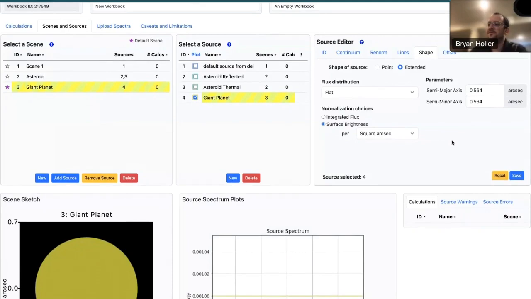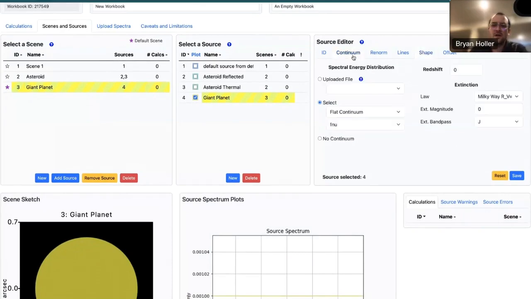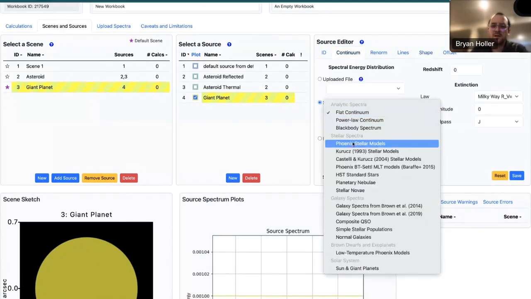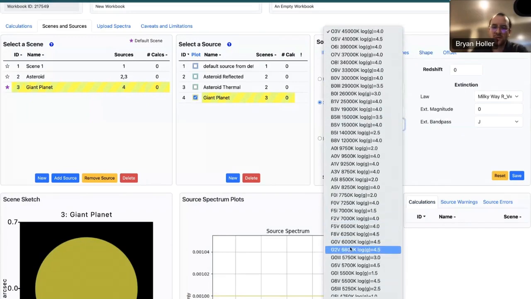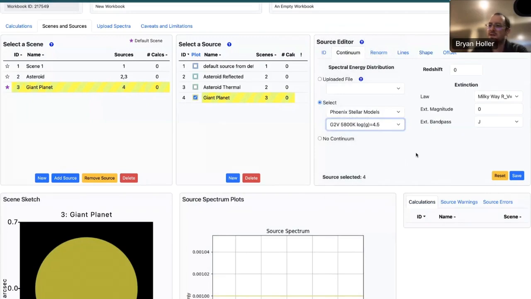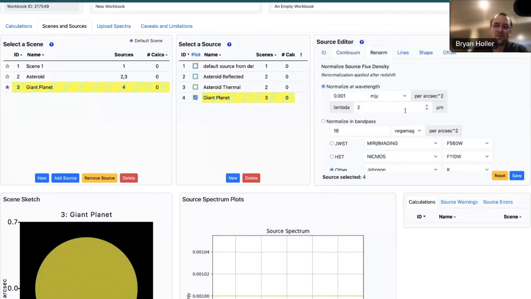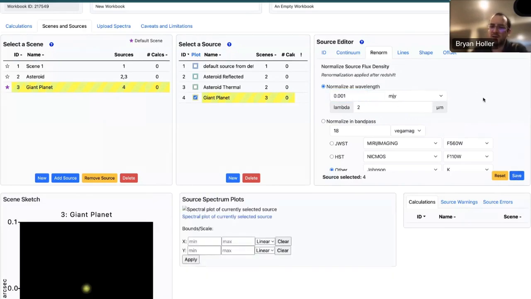Go to the continuum tab here, do the same thing we did before, selecting the G2V, so we're looking at the reflected component only this time. And we'll renormalize. You'll notice it's updated to be per square arc second. So it's right now millijanskis per square arc second. Let's update this to be janskis, and we'll set it to 1 Jansky at 2 microns. And click save.